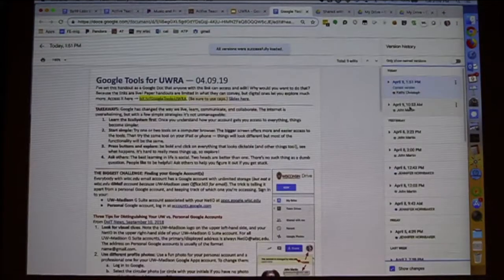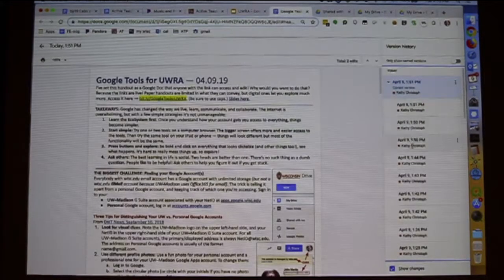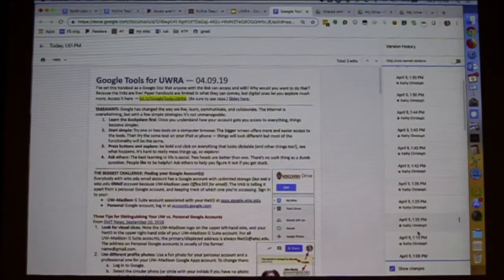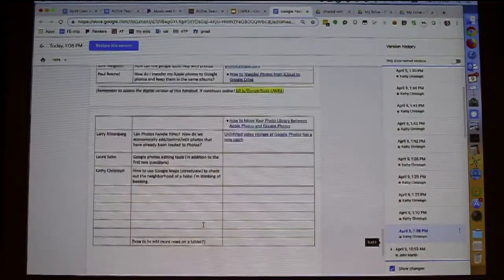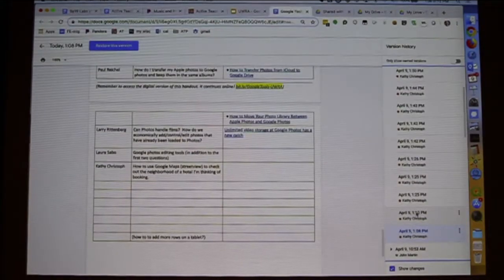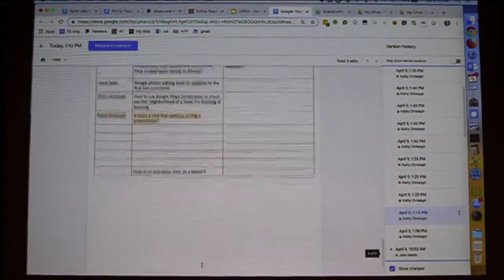all of the different versions, who's made changes to it, and this is even at a big level. I can click down on that little expansion button, and I can see exactly when Kathy is making the changes. And let's go back down to the early change, and I go down to the bottom where she's making the changes. I can see what changes she's made.